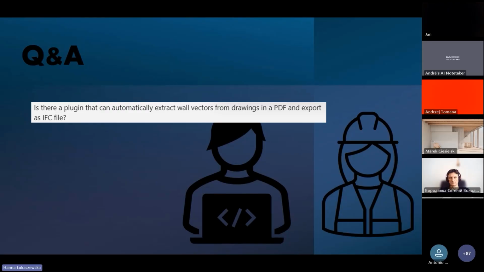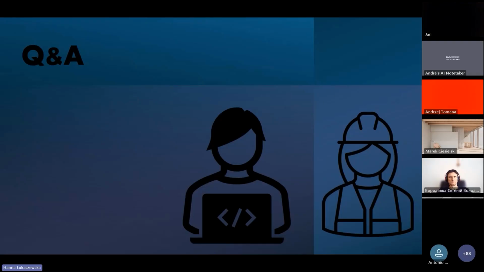Okay, about the plugin that automatically extracts wall vectors from drawings in a PDF and exports them as an IFC file. I think that we don't have such a plugin at all. I understand that someone asked if we can generate the IFC elements from the PDF. If yes, we don't have such a solution, and I think it would also be hard to create such a plugin. However, we can think about it internally, and I can respond later on via email.